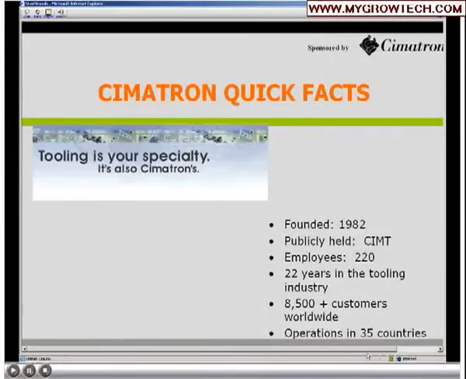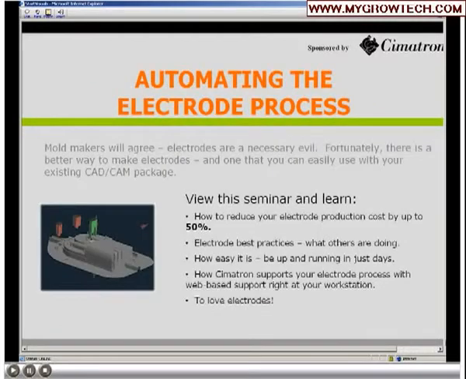Many of which have direct experience with the tool and mold making industry. For 22 years, our software company has been focused on the tooling industry and providing specific solutions to the needs of die makers, mold makers, and the like. 2,500 customers worldwide use it specifically for tool making, and we are found operating in 35 countries around the world.